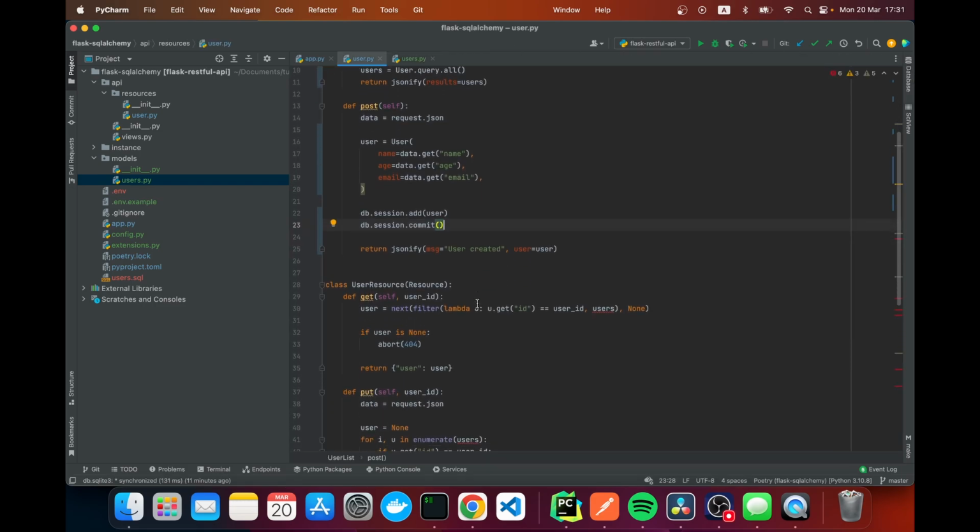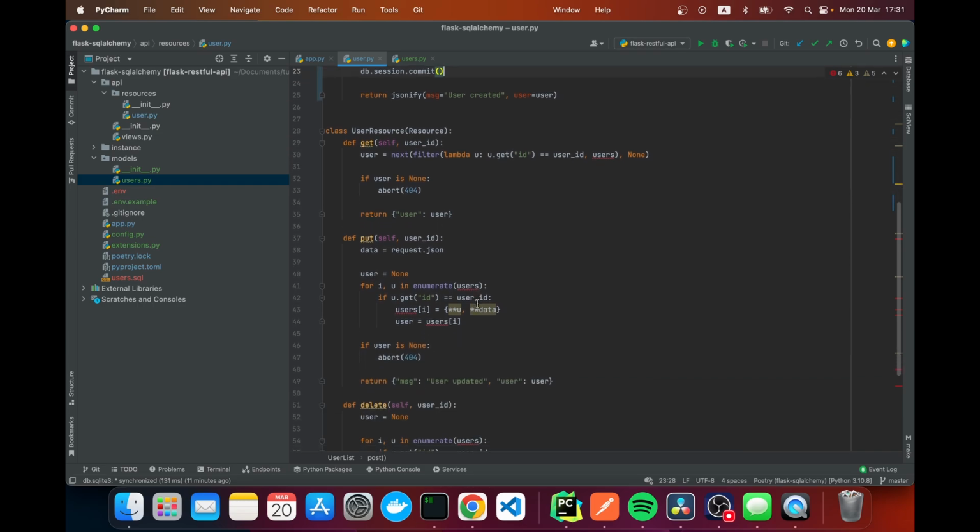So this is done. Now, getting a specific user. How do we do this? We don't need all of this stuff here. What we need is the user model, and then we call query on it. And because we're going to grab by the primary key, you can use get. Get expects the primary key of the model. So I'm going to say user ID.